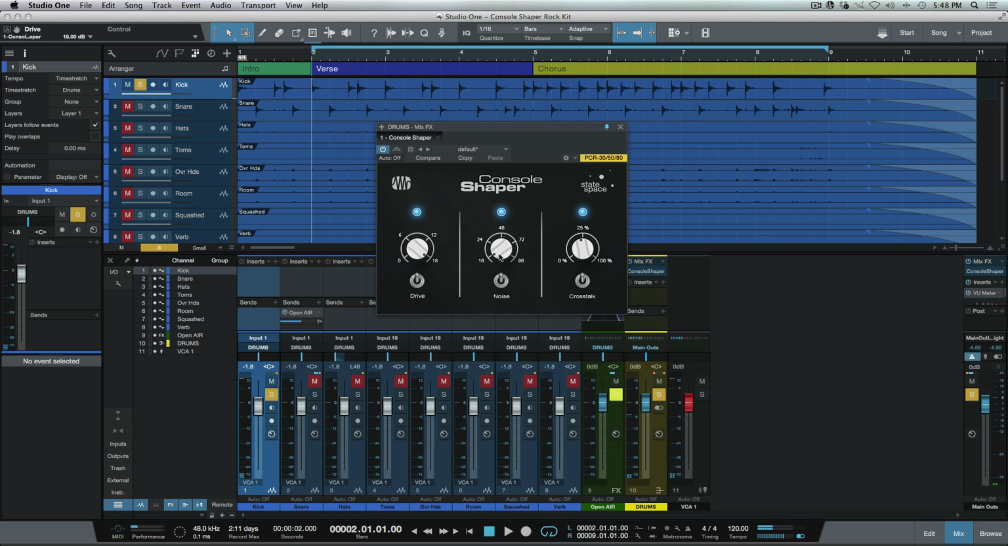Now another thing we have here is an option to add some noise. And we've also got crosstalk. So you may have noticed that that's actually not bleed. This is actually the crosstalk that's picking up from the other channels that are also sent to the same bus. Let me dial this up. We can essentially hear the rest of the kit now, even though this is soloed. Let's kill the crosstalk.